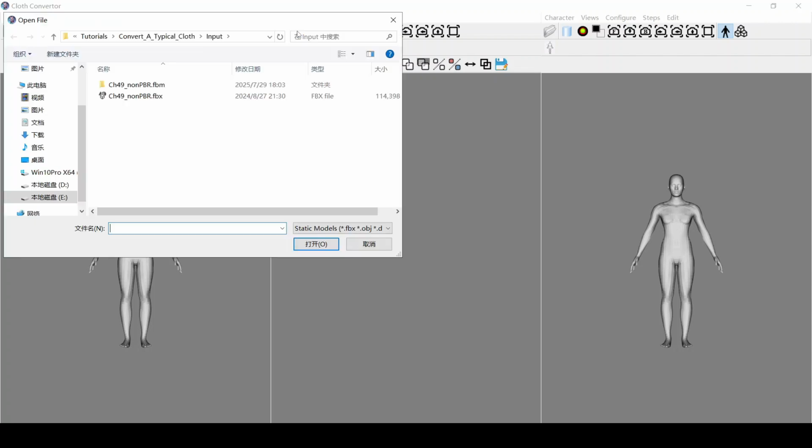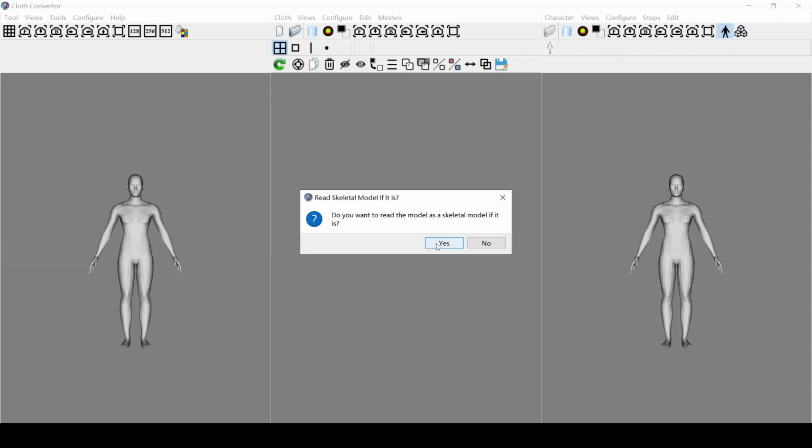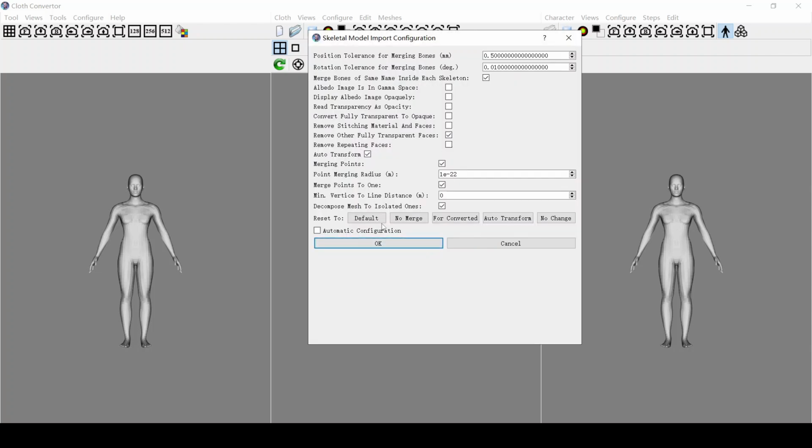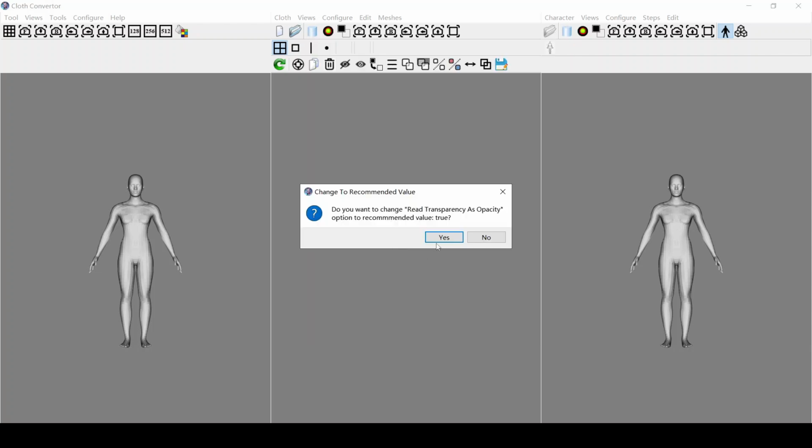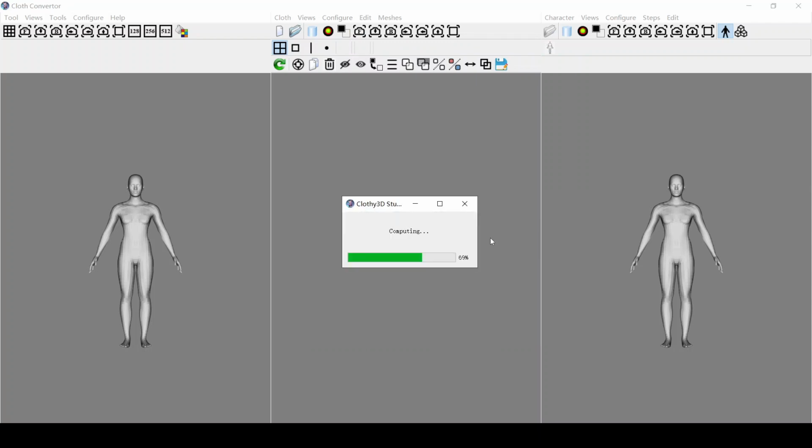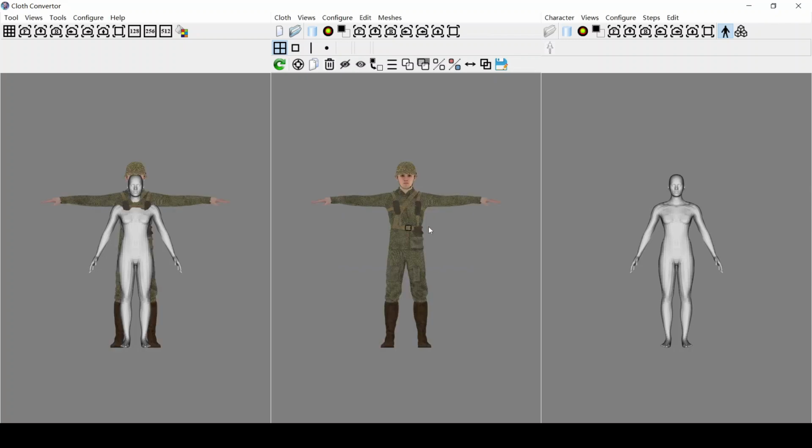First, let's open a cloth. Let's select this, and use the default setting. This is the model we need to convert. This model consists of a body and a suite of clothes and a hat. In this tutorial, we will convert this suite of clothes.